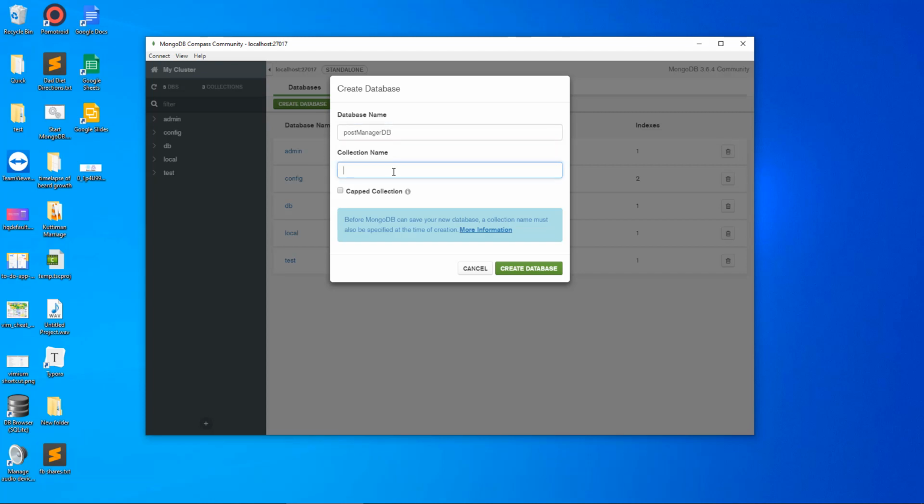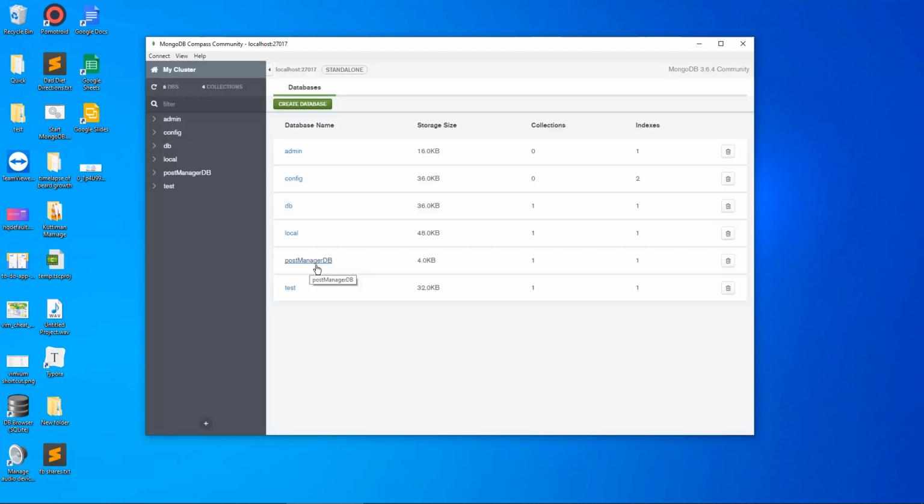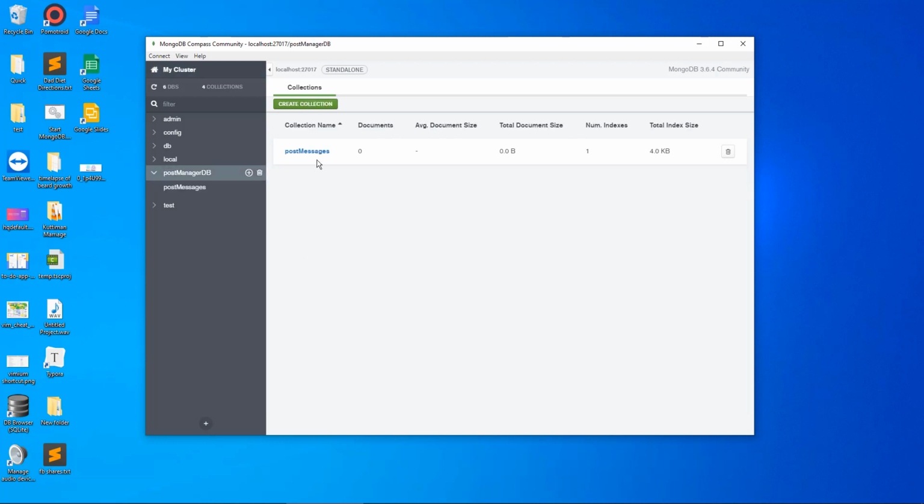We also have to provide one collection or table name here. So let it be postmessages. In this project, we are dealing with post messages. It only contains two pieces of information, post title and post message or description, like we do with a blog post. Now let's create the database here. So here is the DB with the collection postmessages.